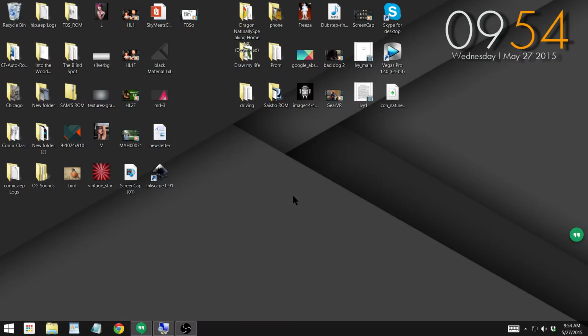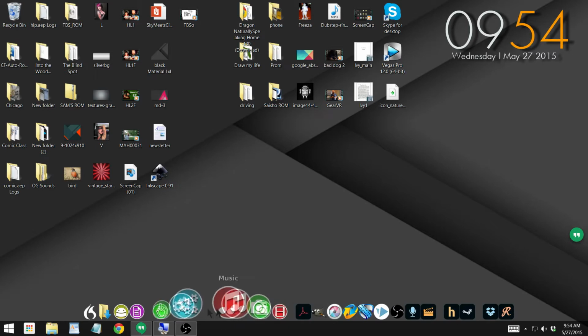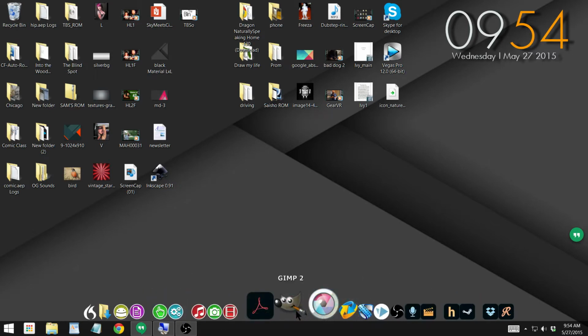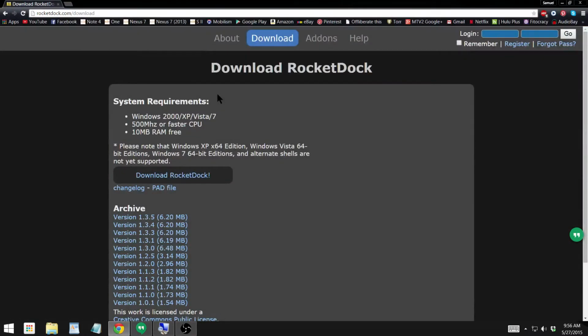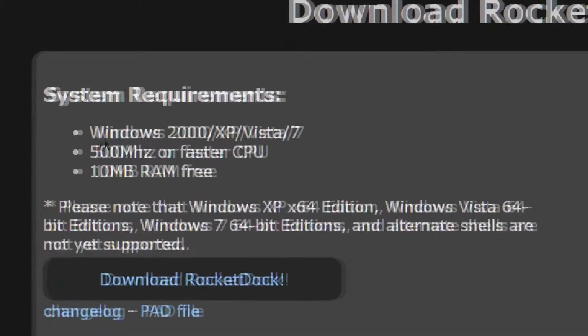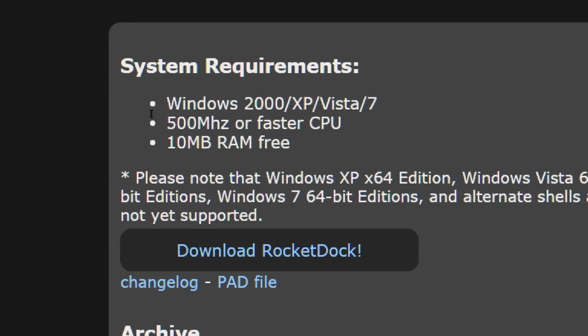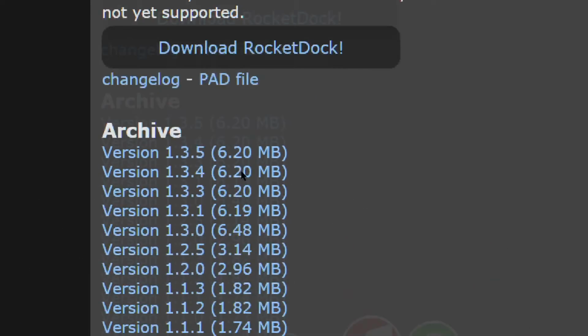So one way I get around that is I use this software called Rocket Dock. And here it is right here. Now I said in the intro that this is only for PC and not for Mac. And as I said, you'll see right here that the system requirements is Windows. So this isn't available for Macs, but it is available for 2000, XP, Vista, 7. It is also available for Windows 8 because that's what I'm running, and it works great on here.